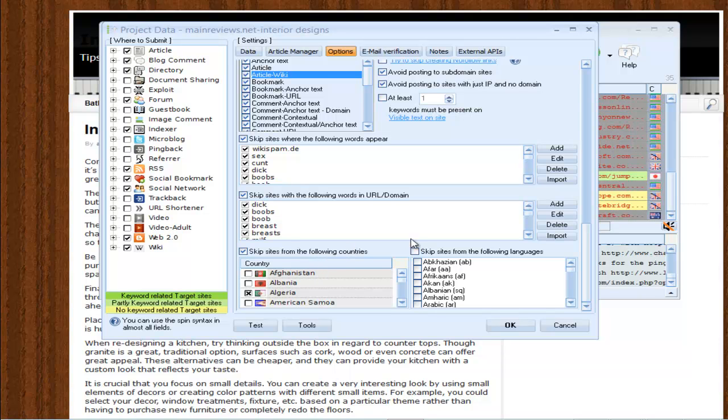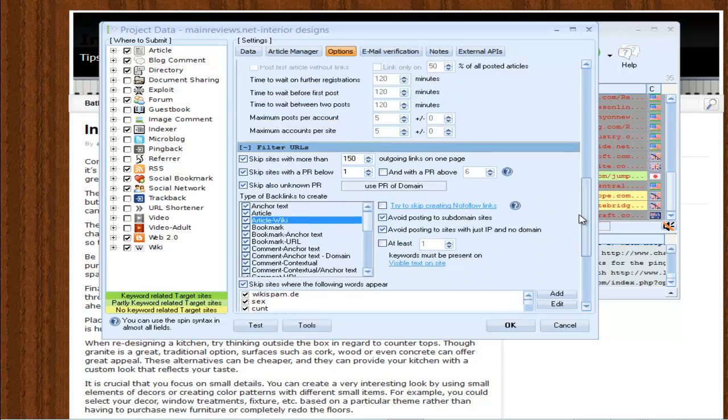Here we're going to do the same thing. Actually, we don't need to do this because we've already chosen our other options. At that point, your options for your project are set.